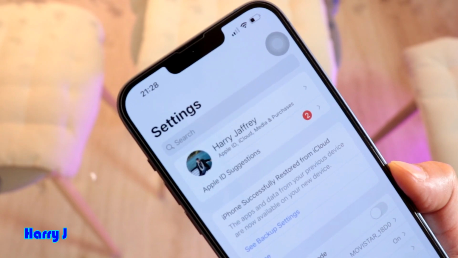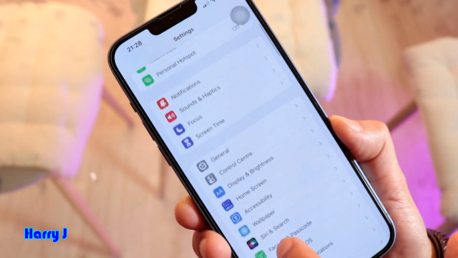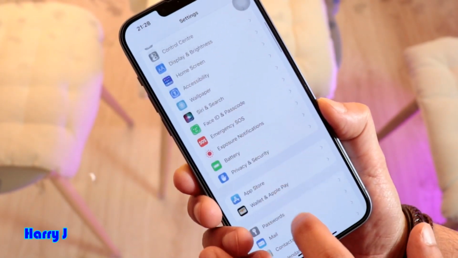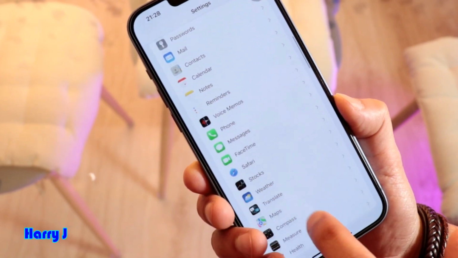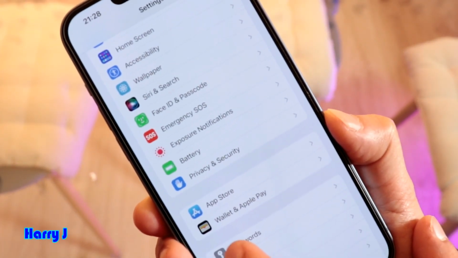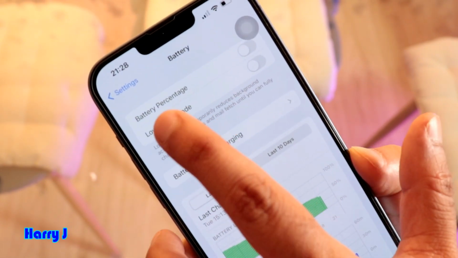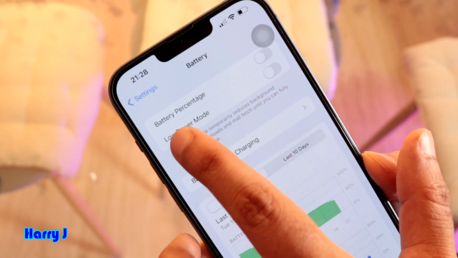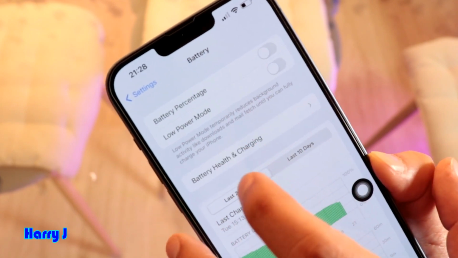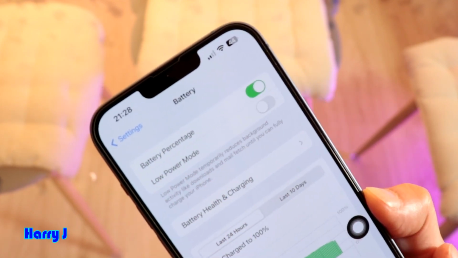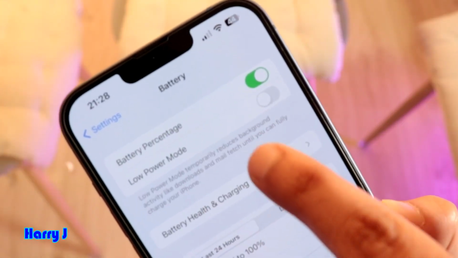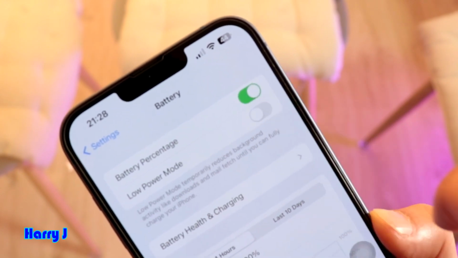Hit this one. When you hit the Settings option, you have to find the Battery option here. Here we go, Battery. Hit the Battery option and go inside. This is the first option, very simple: Battery Percentage. You have to hit this button here to activate it. Now you can see I have 44% battery left.